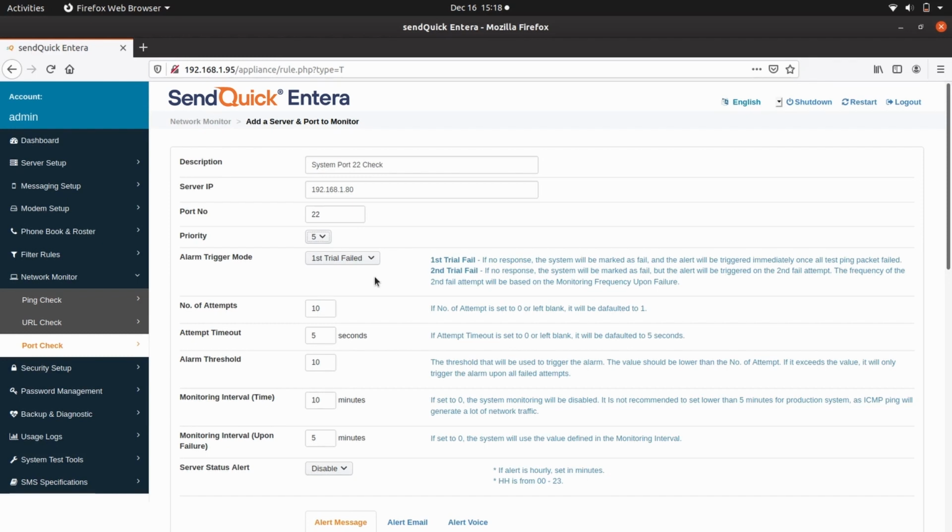Under Alarm Trigger Mode, for first trial fail, if no response, the system will be marked as failed and the alert will be triggered immediately once all test ping packet fail.